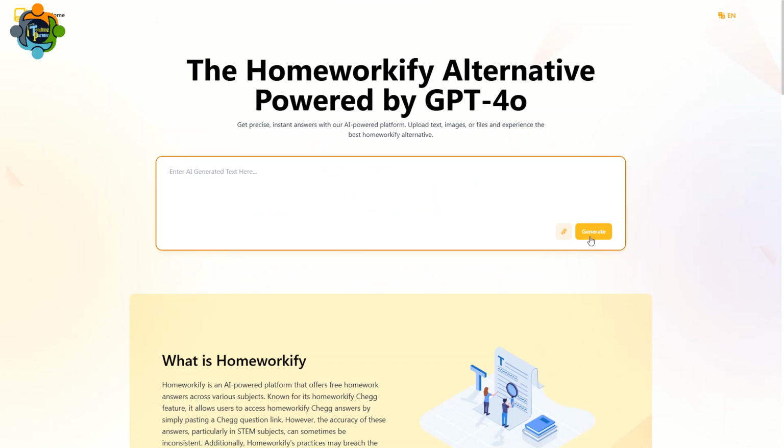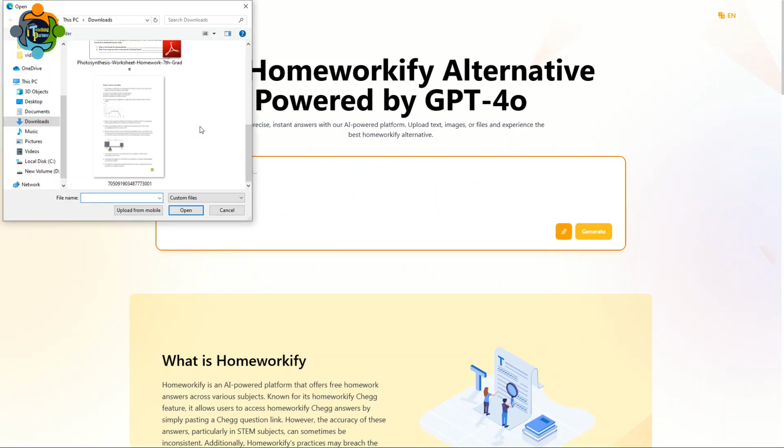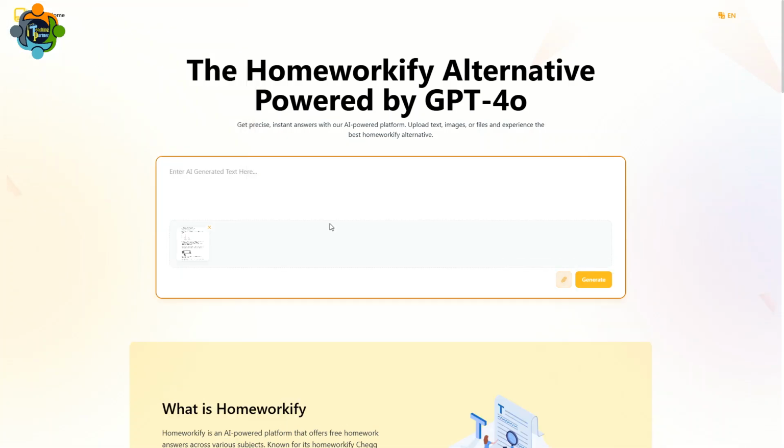Not only PDF, you can also generate from a picture. For example, you have a handwritten question. You can scan the picture and upload. Here I have a picture file. I'm going to open it here.